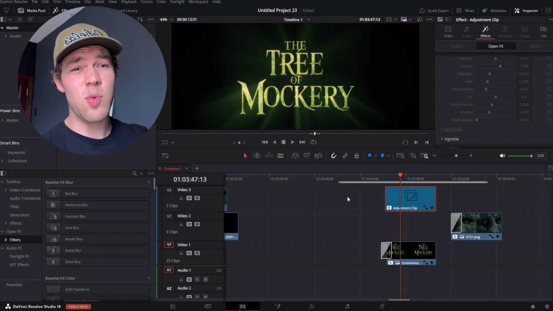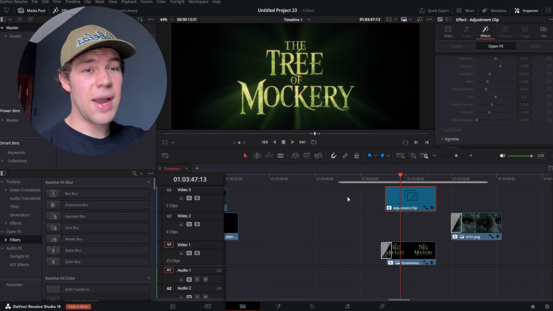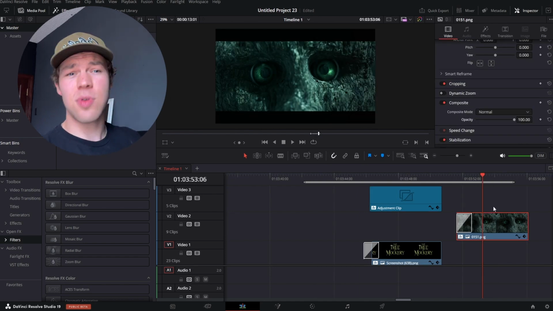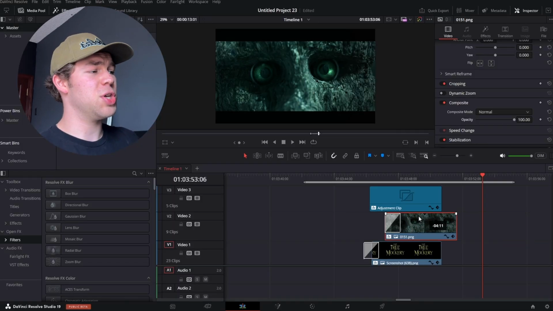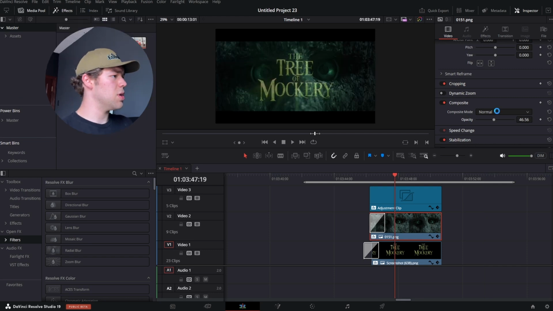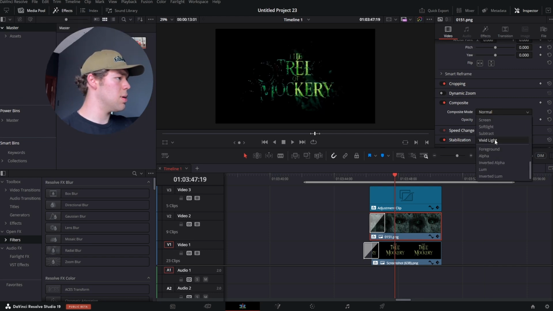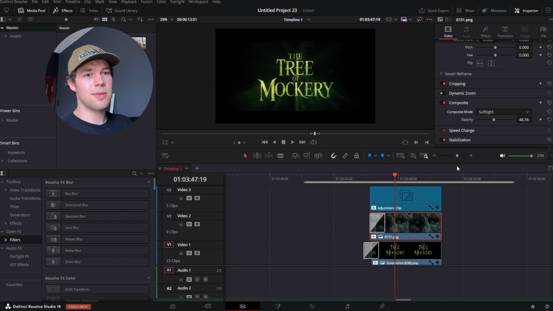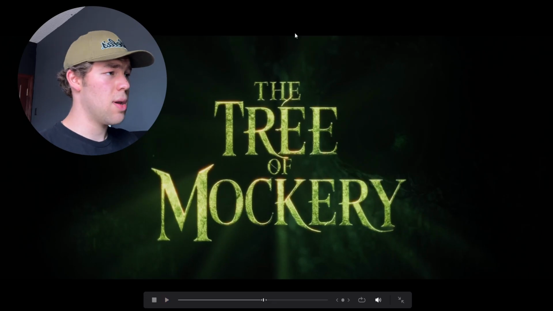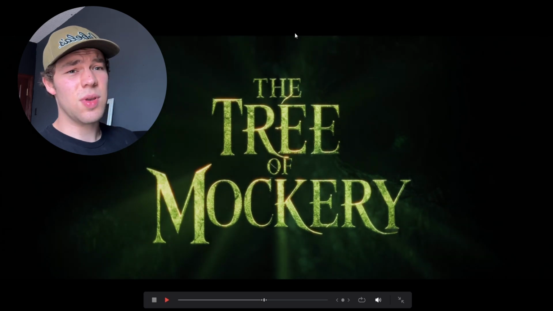This is looking great. We could call it done right now, but I think we can push this a little bit further. So now we're gonna take this image of these creepy monster eyes. We're gonna put it on top of our title. And now we're gonna change the blend mode to soft light. Very subtle, but it adds a lot. So after just a few minutes of work, we have a pretty sweet final result.